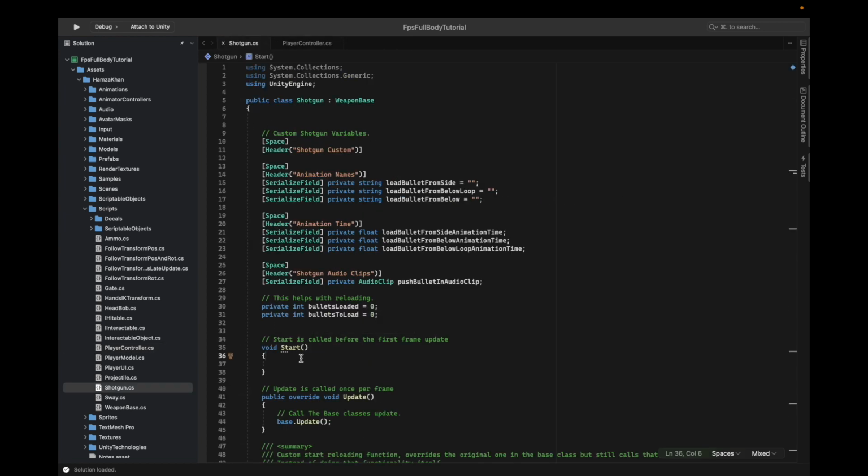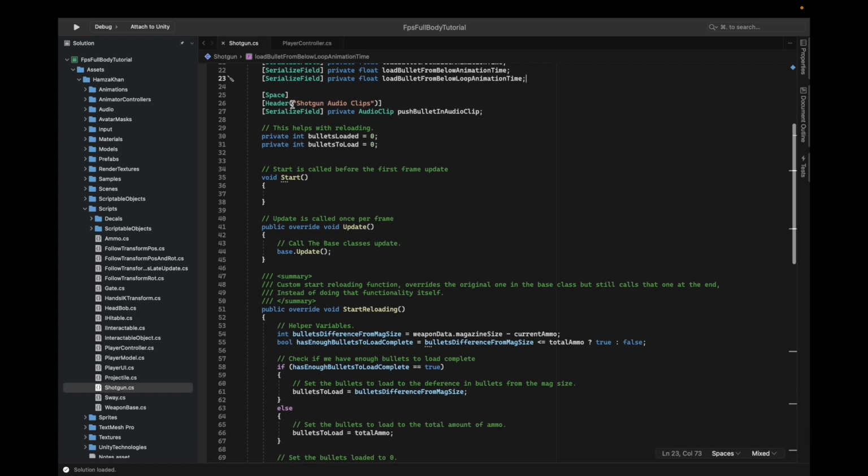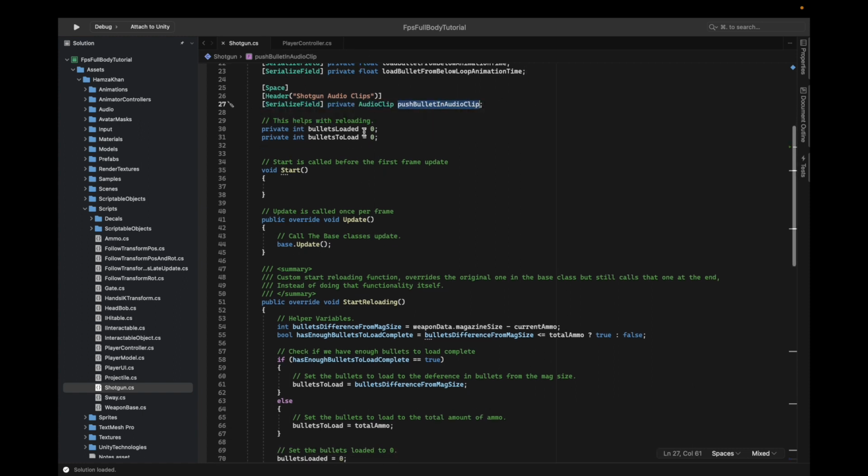You can see a lot of changes have been done in this one. First, we've done the custom shotgun comment. Let's have a look at this. Animation names: load bullet from side, the name of that one, the name of the load bullet from below loop state, the below from only below state, the time of each one of these, the looping animation time, the below animation time, and the side animation time. Then we have the shotgun audio clips, the push bullet in audio clip. You can get that from somewhere else. I actually don't have a link for that because I kind of had to make that up myself.